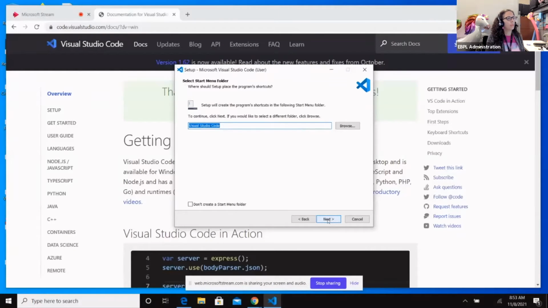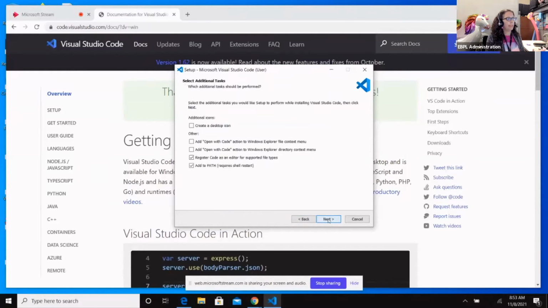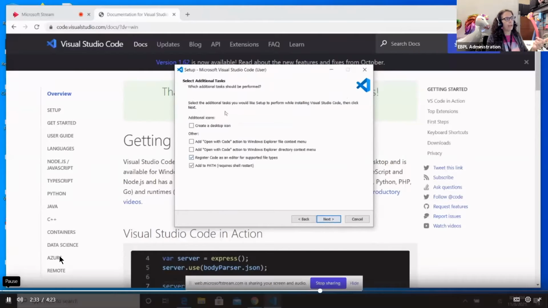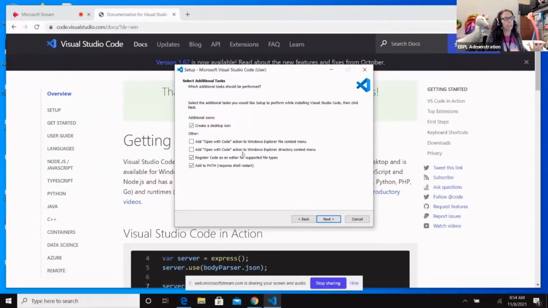And then it's going to put a shortcut. Just say no, leave it alone. And here we can create a desktop icon so we can find it easily. It's just an extra step, but it's very helpful. And then click next.